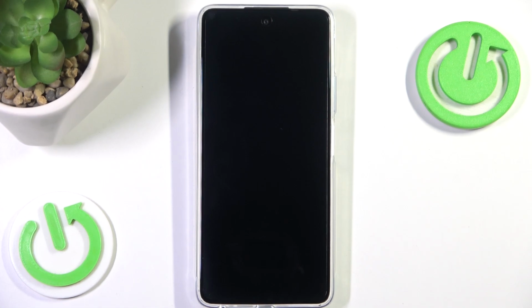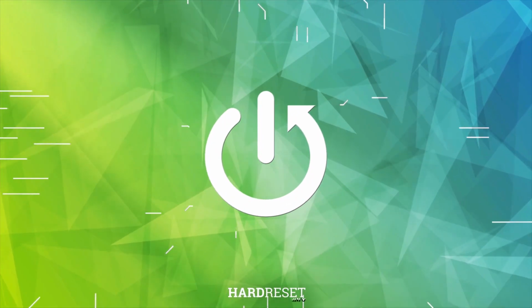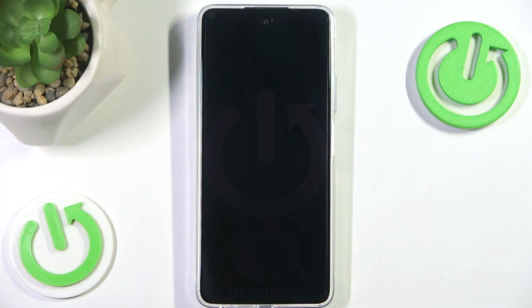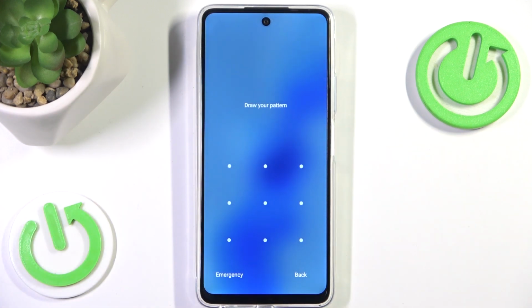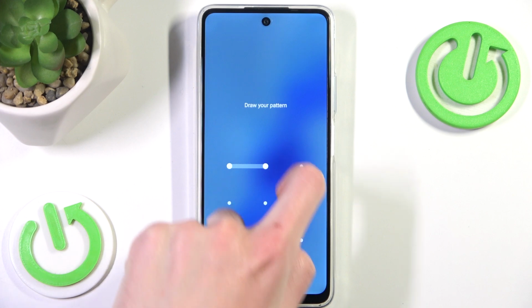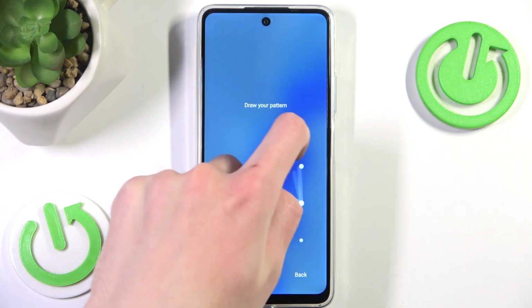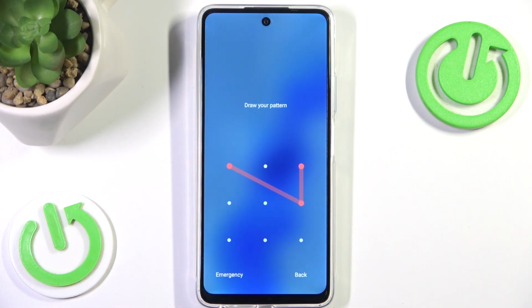In this video I'm going to show you how to remove screen lock on Itel phone. Let's begin. So, as you can see, currently we have pattern set up. However, the problem is that I cannot remember it, I cannot input it as I have simply forgot it.